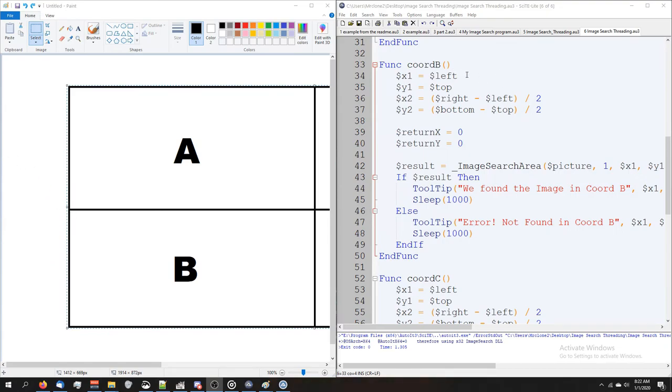So we're going to have X1 be left, which is still 0, but we're going to have Y1 change to be the same value as Y2, which we have right there. So now we set Y1 to bottom minus top divided by 2, which will put it right there. And now we're going to change Y2 to bottom.